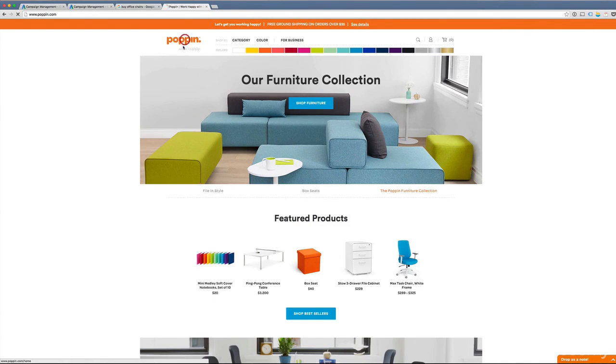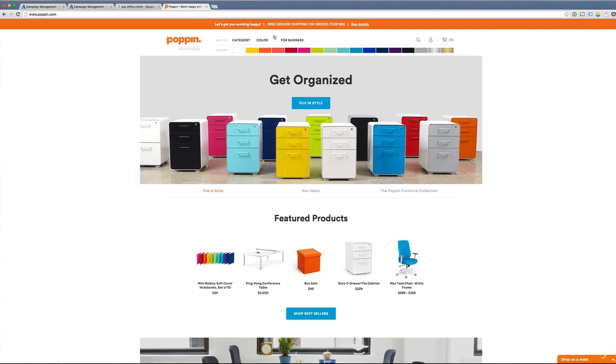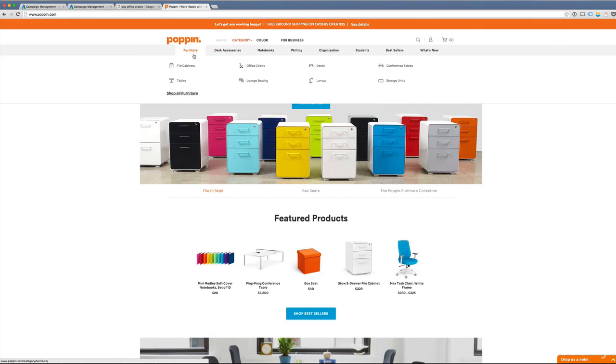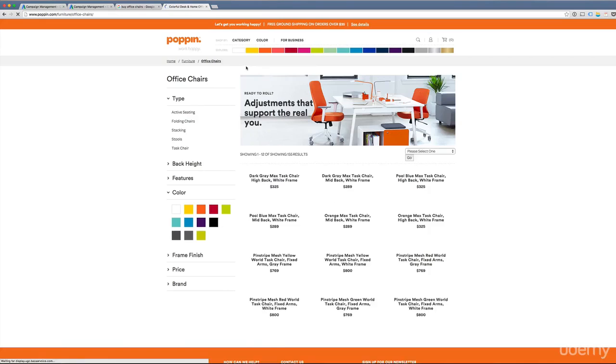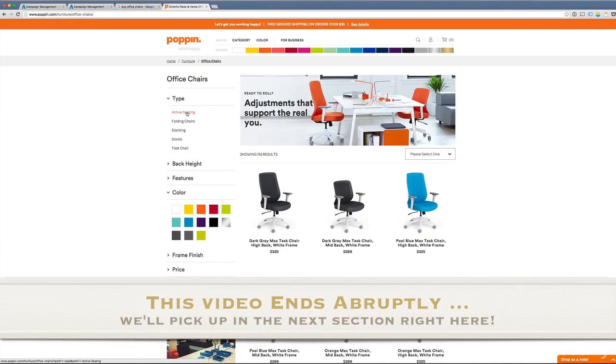So let's go over to their homepage. Here we are on the homepage, and we want to take a look at their office chair area of the site. So I'm going to go to category, and I'm going to look for furniture, office chairs. And it's interesting, since we've been here last, it looks like things have changed just a little bit. And here we have the different pages that they offer for office chairs. So we could choose to filter different ways.